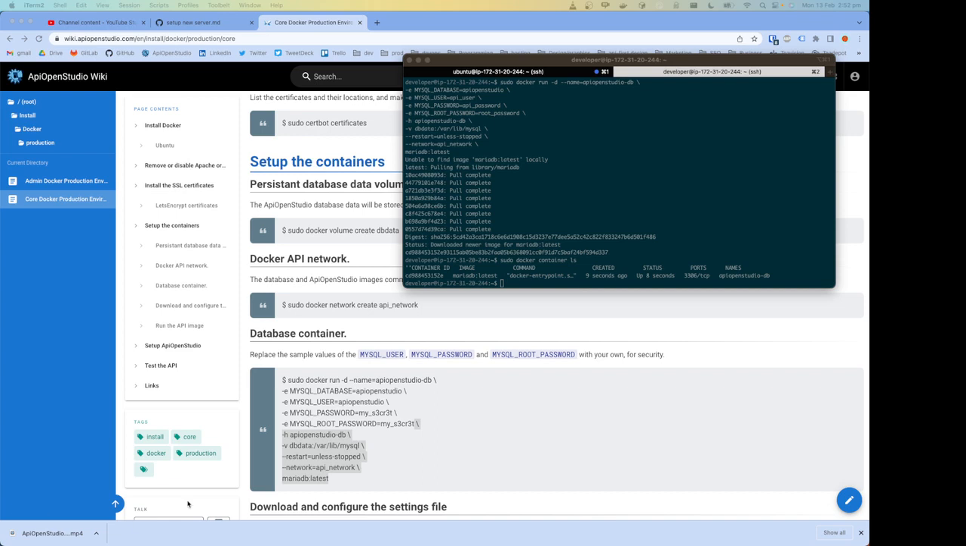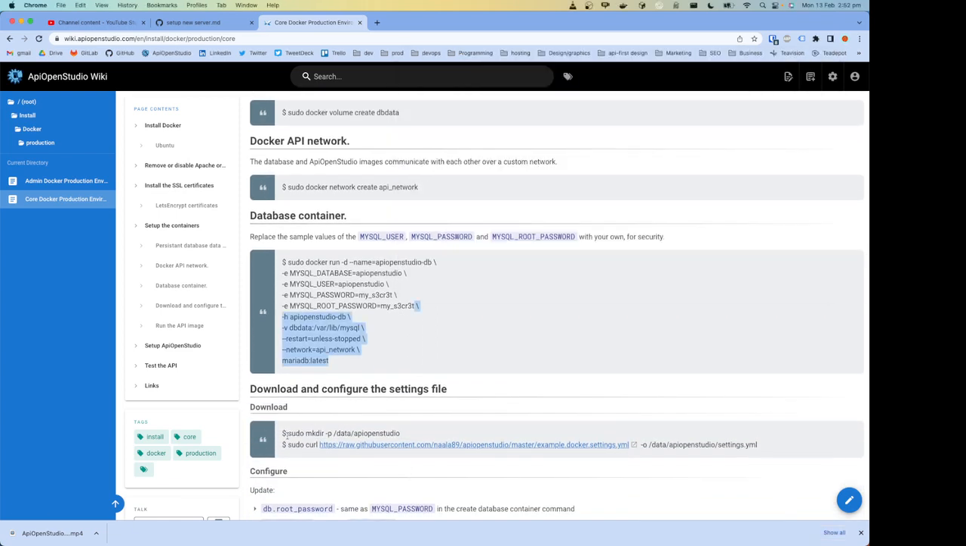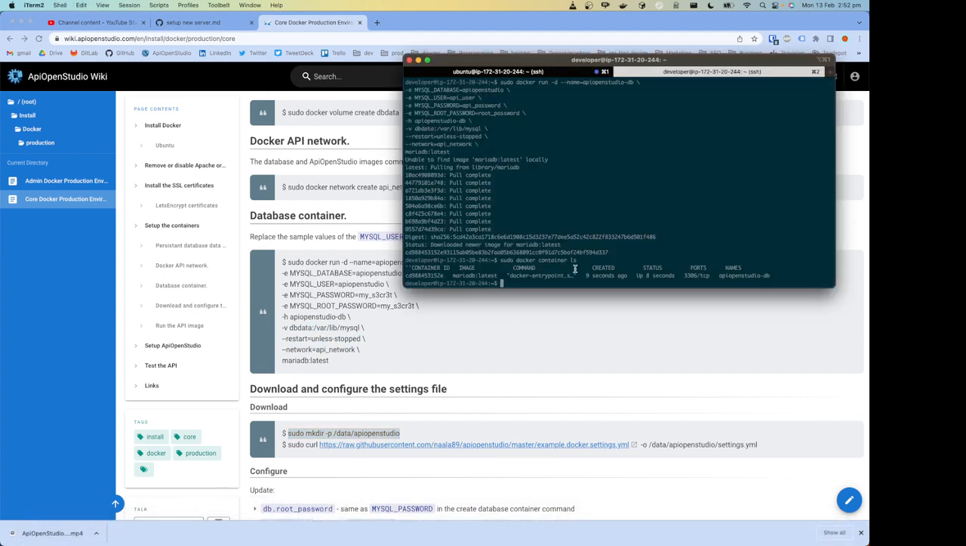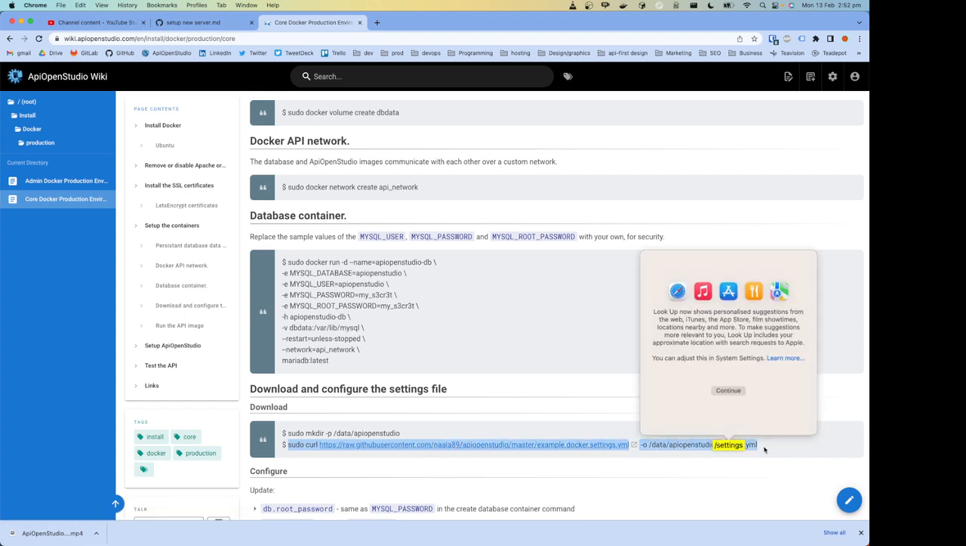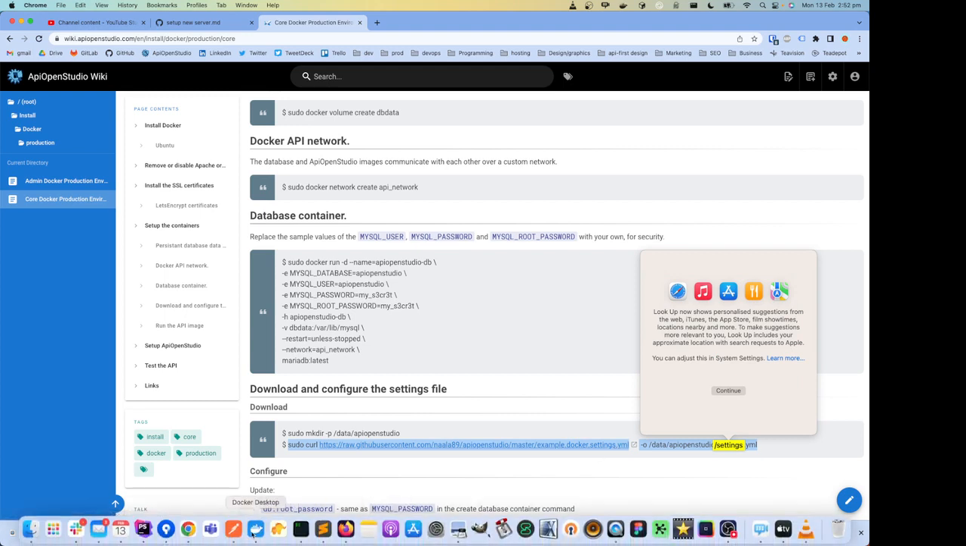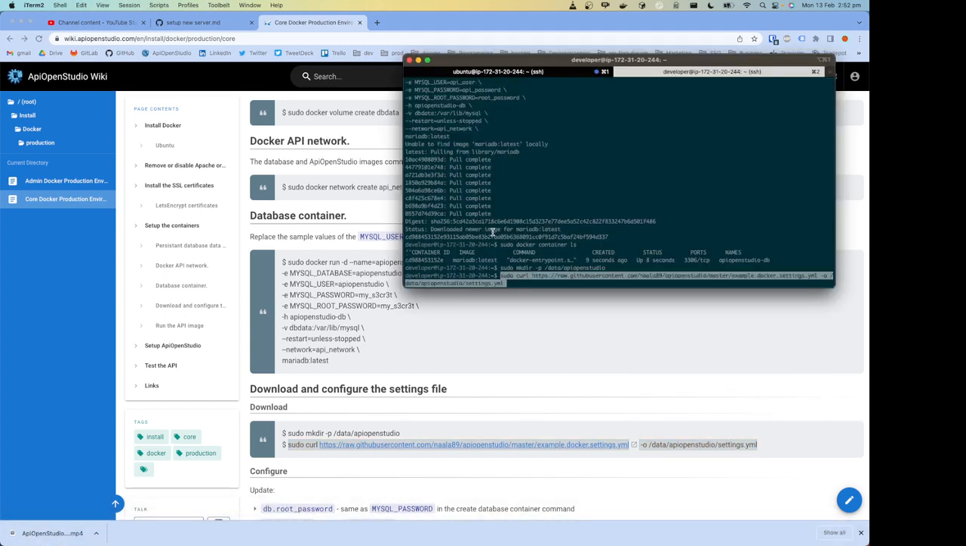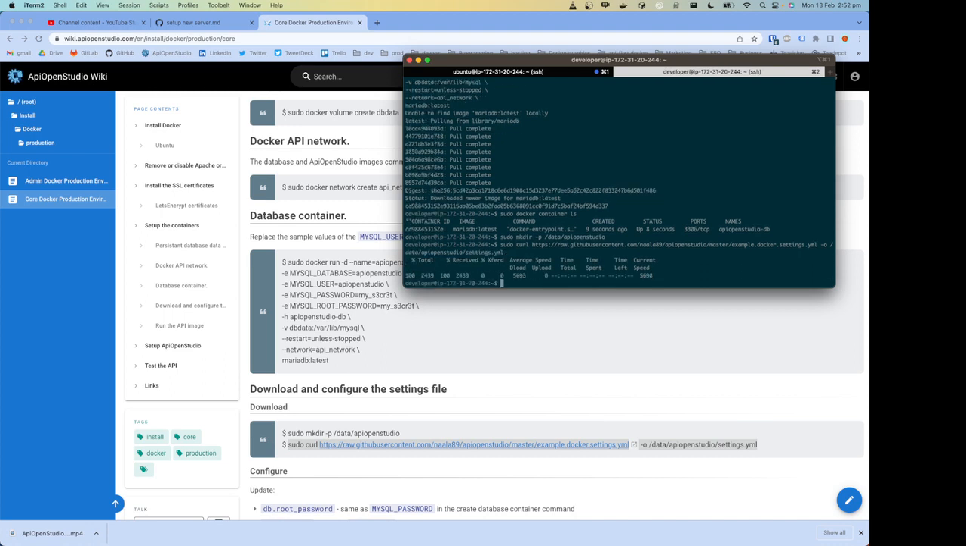And next we'll download and configure the settings file. So I'm going to create this with sudo using the full path. This can be wherever you like, but I'm setting it to data/ApiOpenStudio, so that will create the directory. Now we're going to fetch from the GitHub repository the example Docker settings. I've already set up a shortcut for you guys, and this will then output it into data ApiOpenStudio, and the file will be called settings.yaml. There we go.